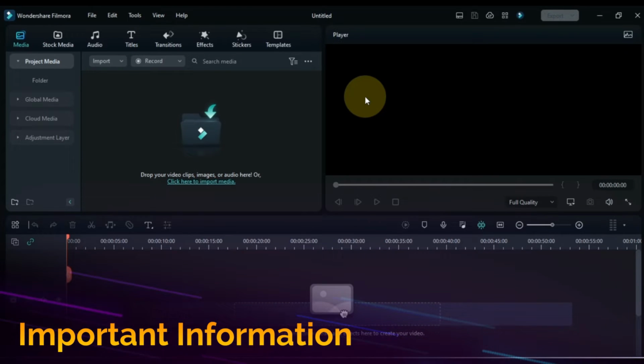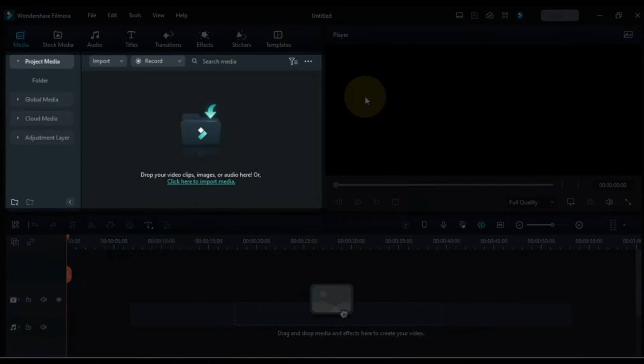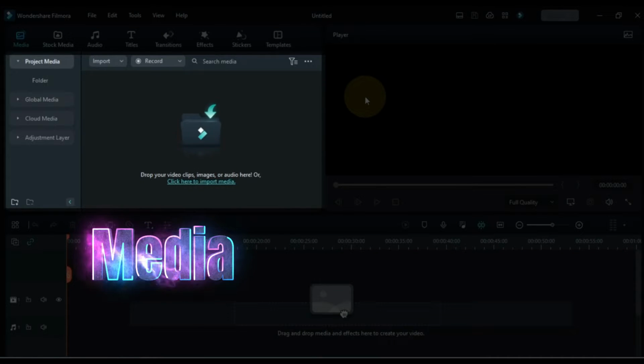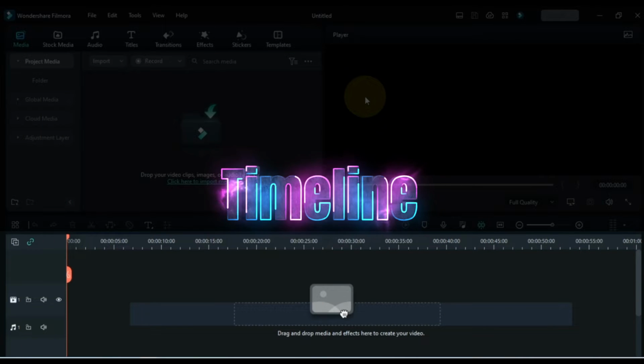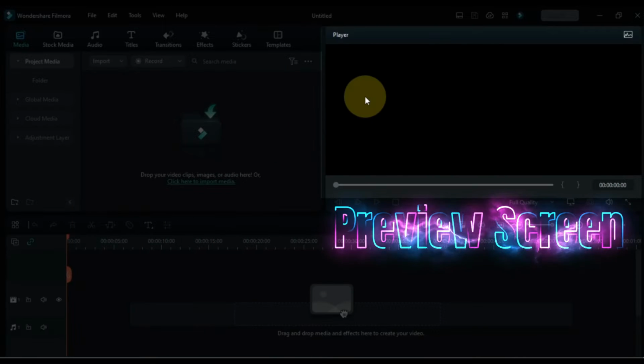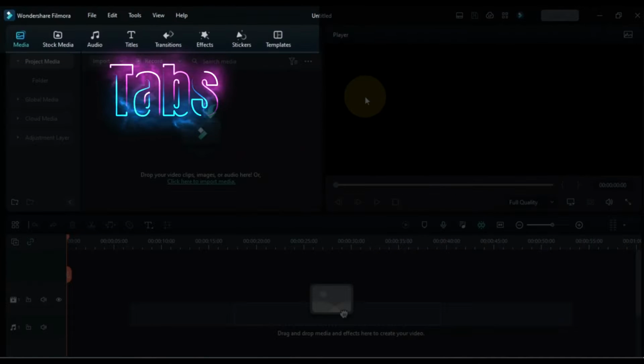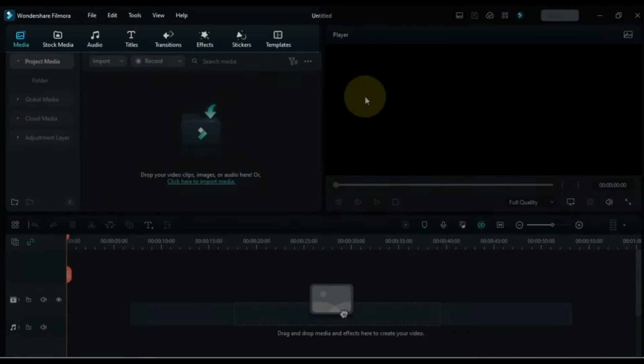Now we can start video editing in this project. Here I want to give you some important information. What you see is our media, where we import videos, audio, photos, etc. from our PC into Filmora media. Here we have the timeline, where we drag and drop video from media onto the timeline, and then we edit it. This is the preview screen. When we play something it will preview here. What you see above is that we have many different tabs. Let me show you all these things step by step.